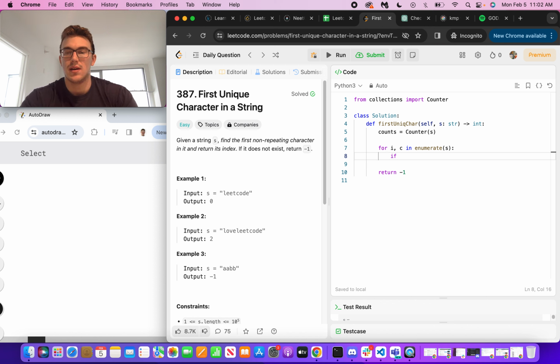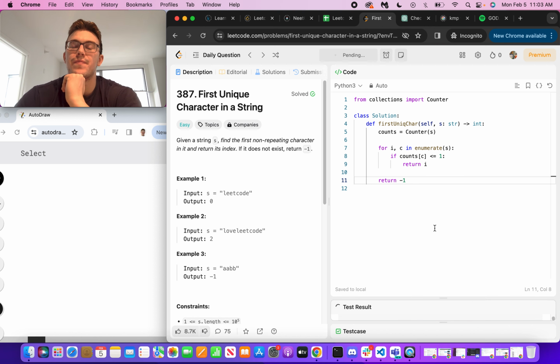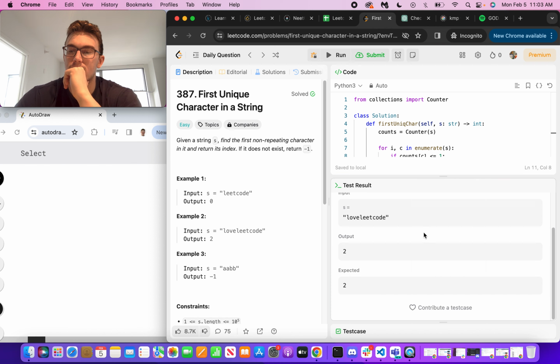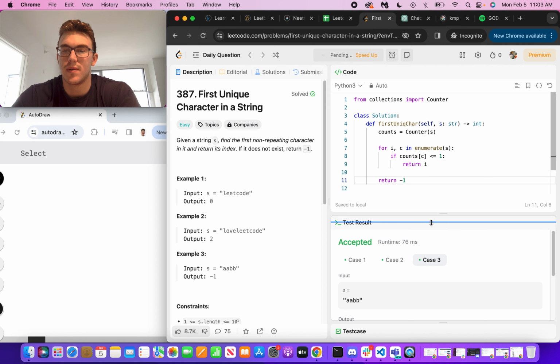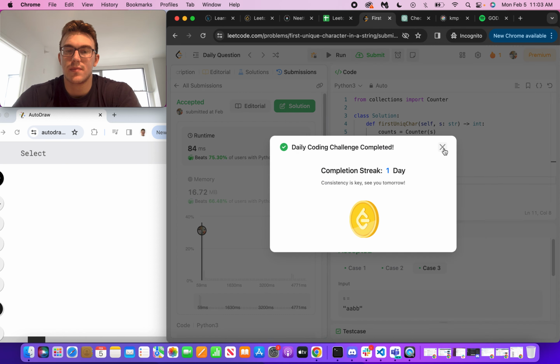If counts of c is less than, the 1, right, we just want to return i. And then that should do it. Yeah, pretty straightforward problem. It's pretty efficient.